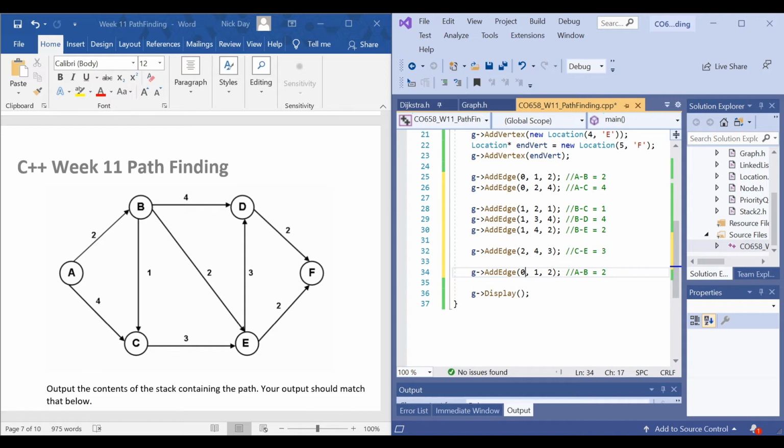D has one connection to F, so that's going to be 3 to 5. That's got a weighting of 2, so that's going to be D to F, weighting of 2. Okay, and that's the only edge from D. Then let's go to E, which is going to be 4. And that's got 2 edges. It's going back to D, and that takes weighting of 3. So that's going to be E to D, and that's got a weighting of 3.